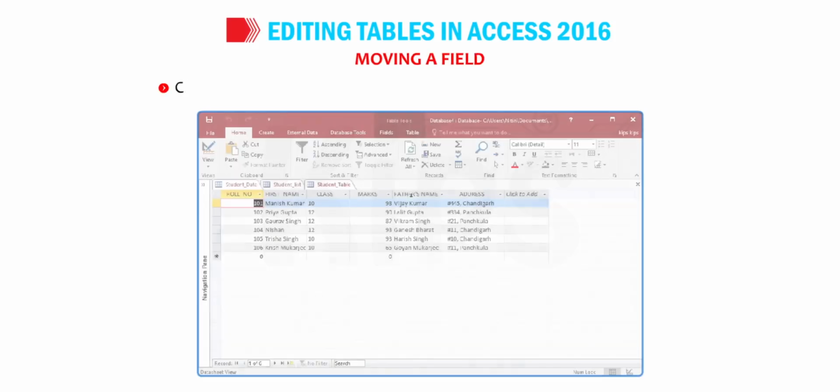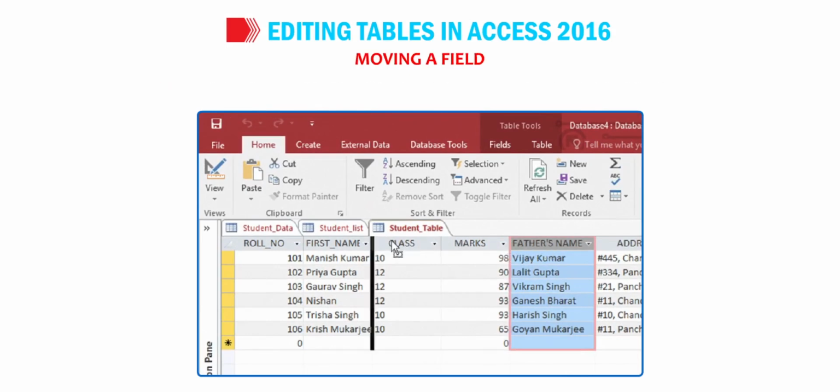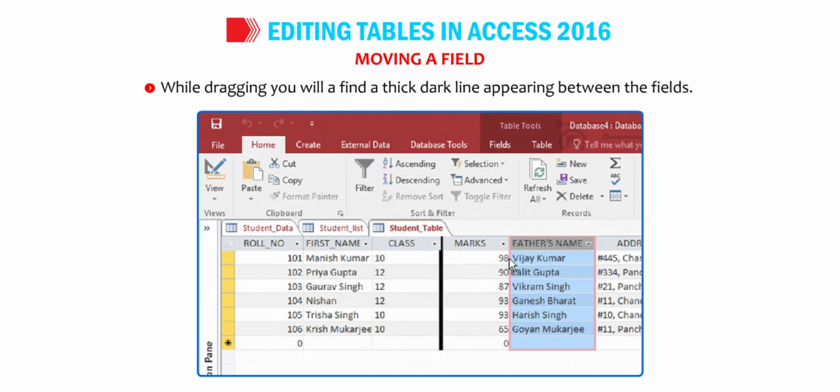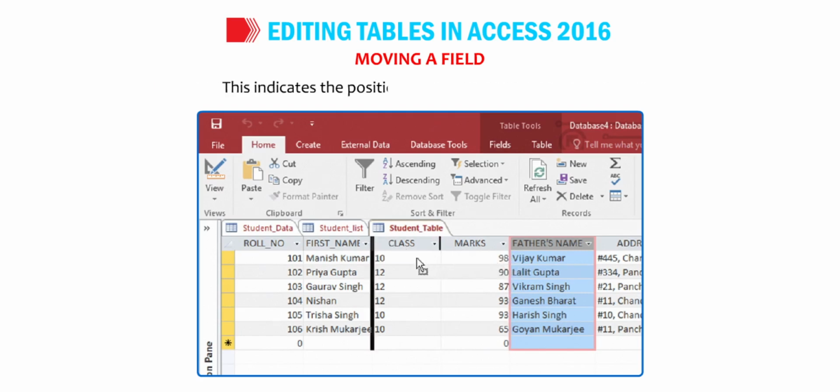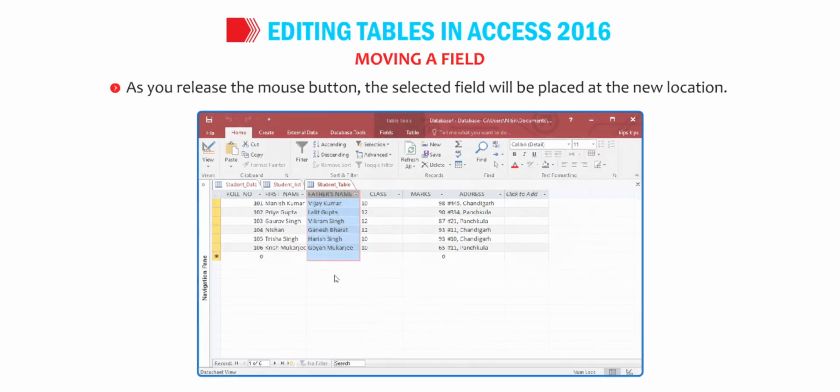Moving a field. Click on the field header, drag and drop the field to the desired location. While dragging, you will find a thick dark line appearing between the fields. This indicates the position where the field will be placed. As you release the mouse button, the selected field will be placed at the new location.